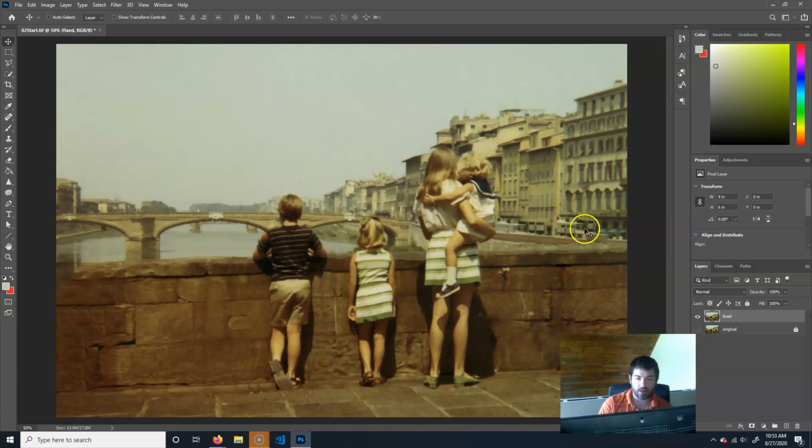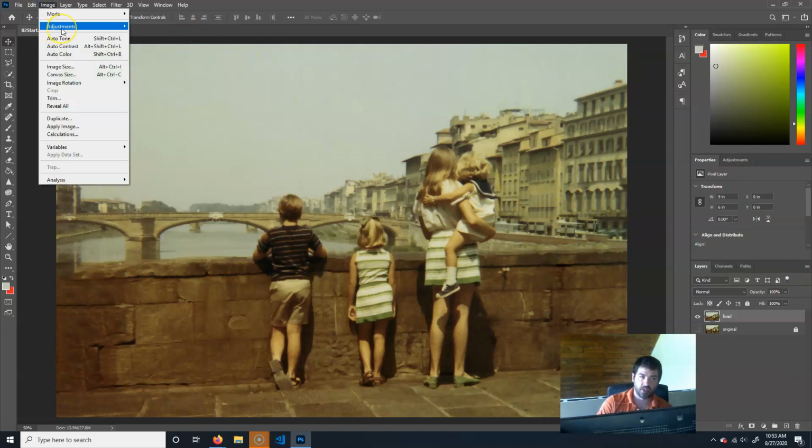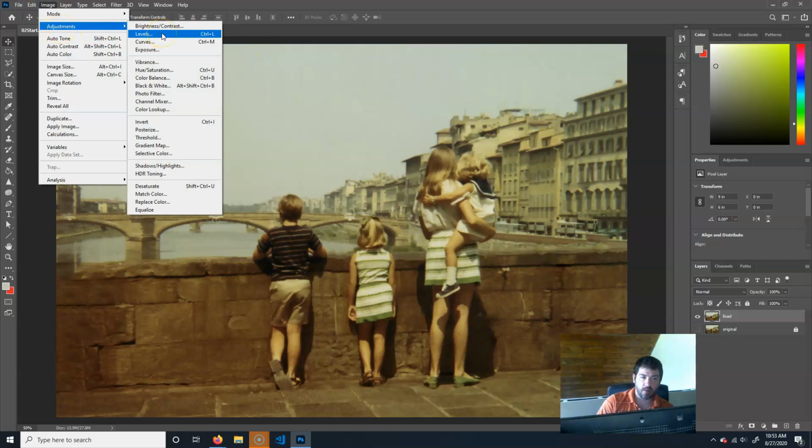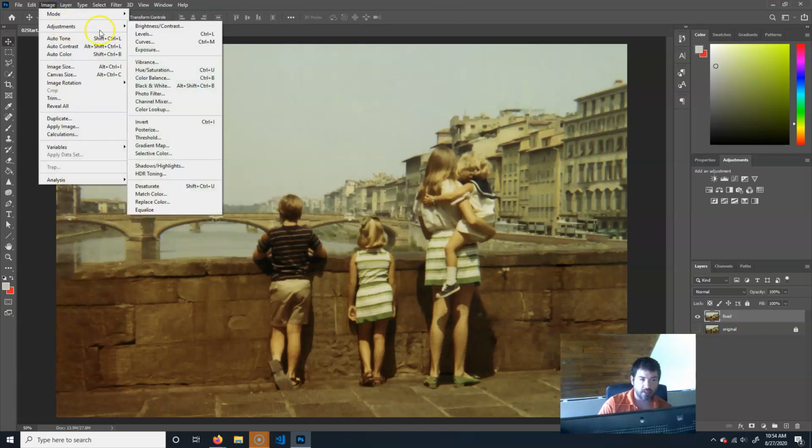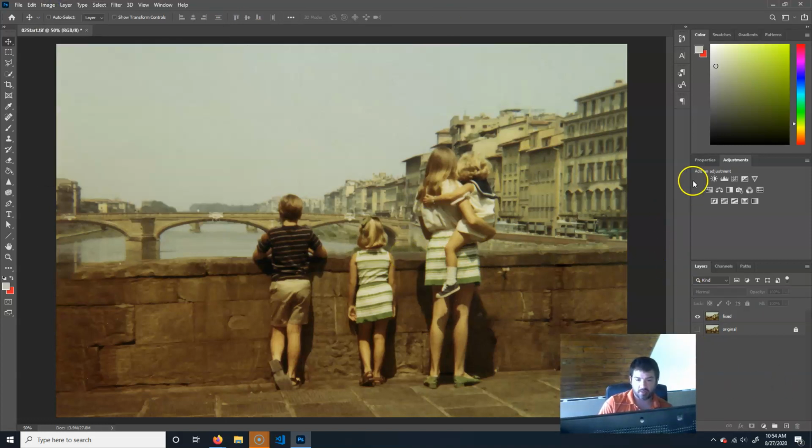So anyway, what we're going to do here is, it's got that yellowish look, so I just want to fix it. Instead of doing what we did last time, which was these image adjustments, we are going to use adjustment layers, okay? Now the difference between these two is basically this. It will allow us to apply similar things to what's up here, but non-destructively.